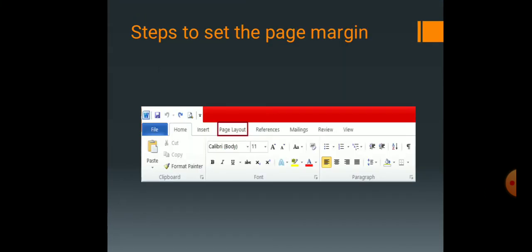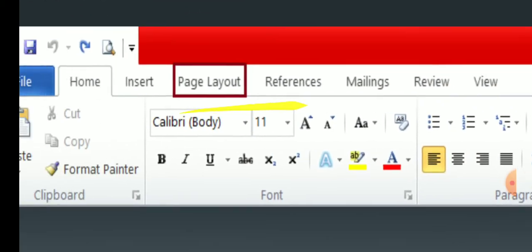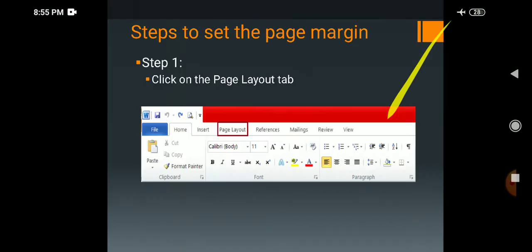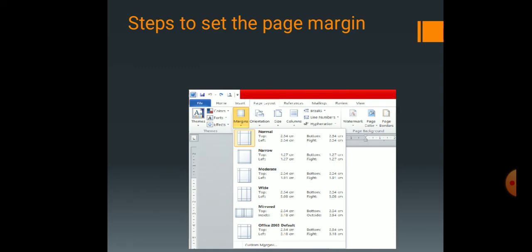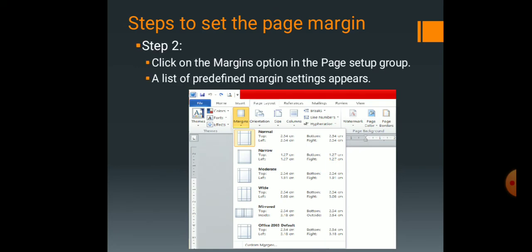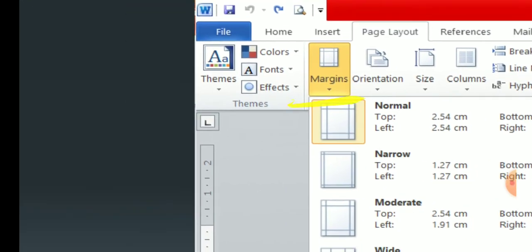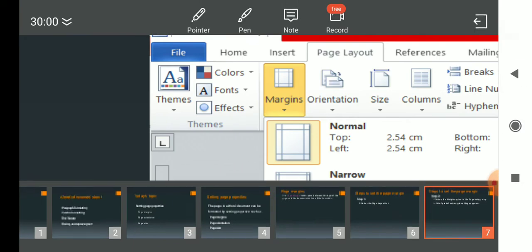So, how to set this page margin? For our document, how can we give the page margin? First step, we are going to click on the page layout tab. We have home tab, insert tab, page layout, reference, mailing, review, view, all the tabs are there. So, we have to click on the page layout tab. The next step, we are going to select the margin option in the page setup group. This is the page setup group. From here, we are going to select the margins.